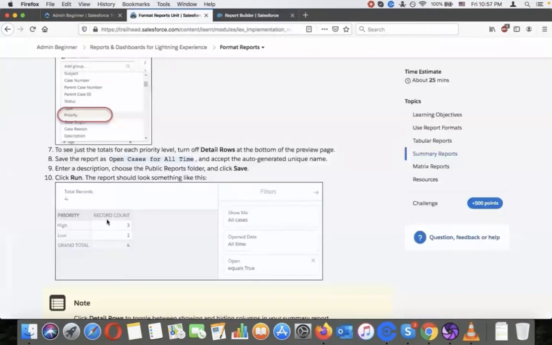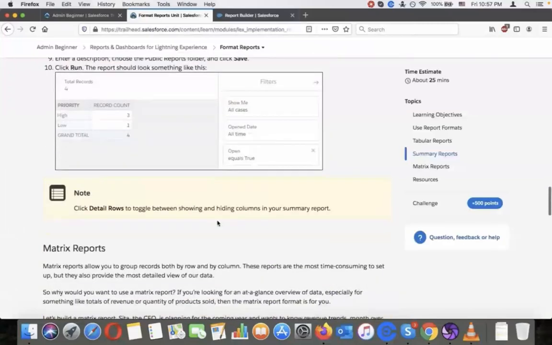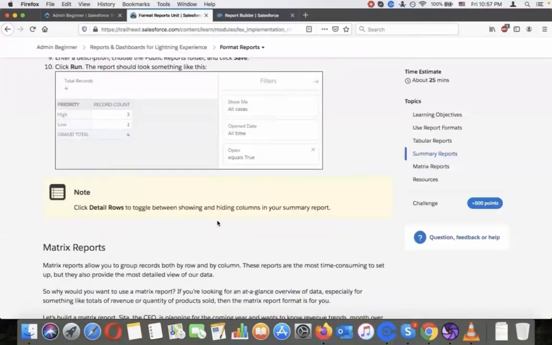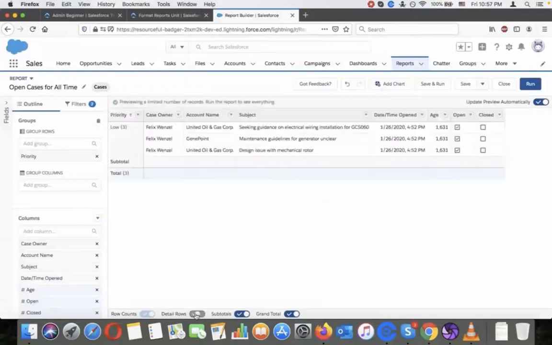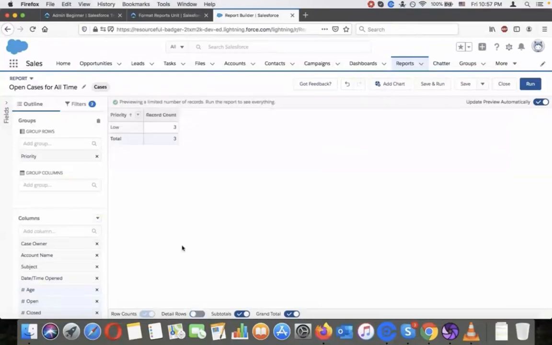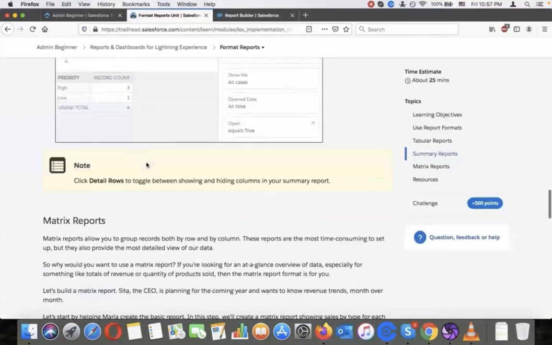And here it kind of looks the same, except we only have 3 cases. Note, click Details row to toggle between showing and hiding columns in your summary report. So you just need an overview of the count. You can hide the detail rows, and otherwise you show them if you want to see each specific case.